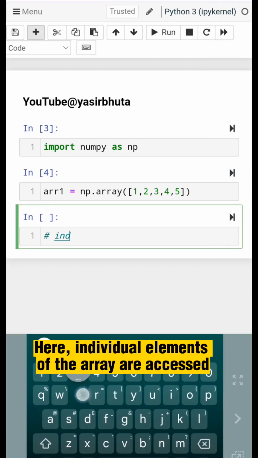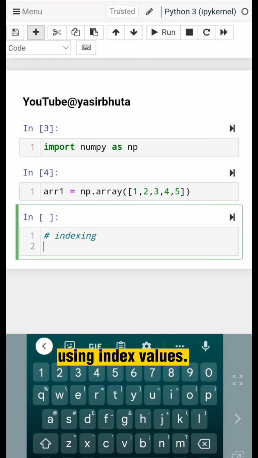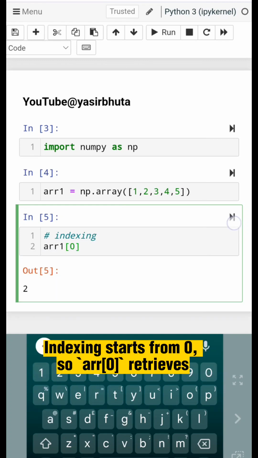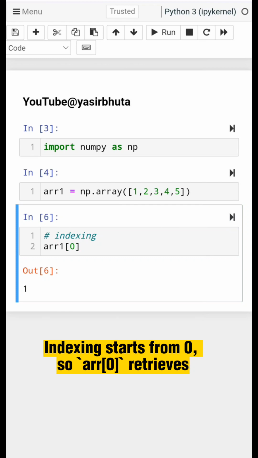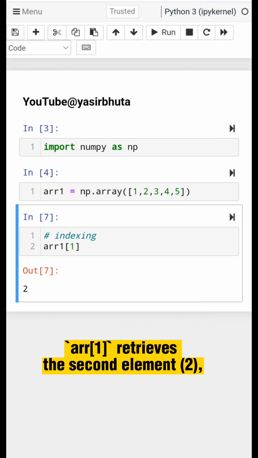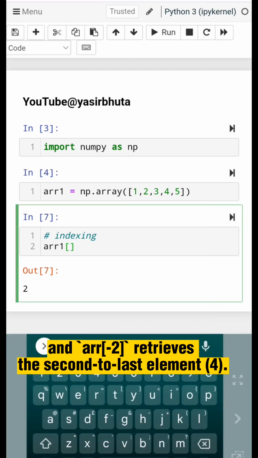Here, individual elements of the array are accessed using index values. Indexing starts from 0, so r1[0] retrieves the first element, 1. r1[1] retrieves the second element, 2. And r1[-2] retrieves the second to last element, 4.